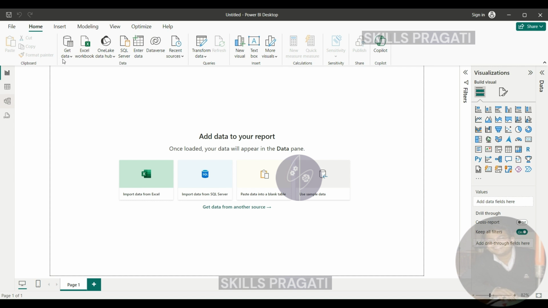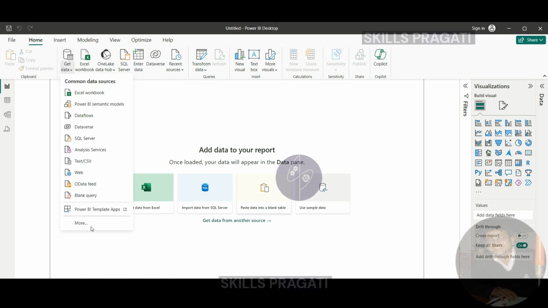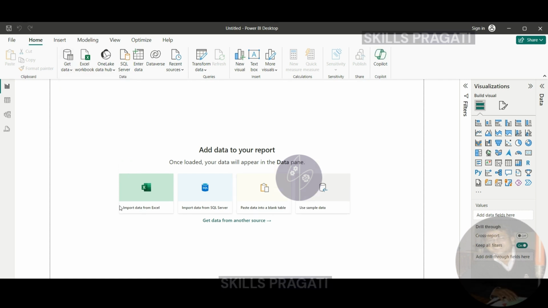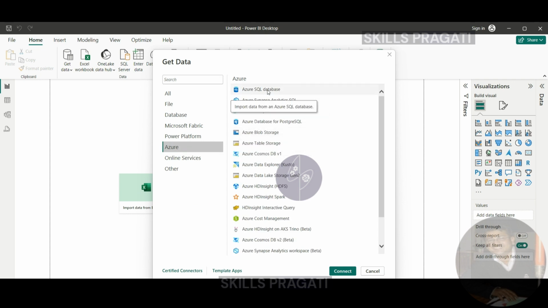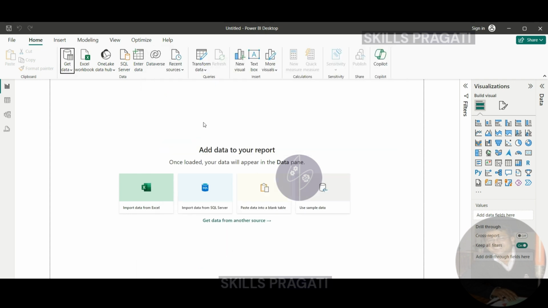So let's start with getting the data from our database. So click on the Get Data and then click on More from here. Click on Azure and click on the Azure SQL Database and click Connect. So we need to now give in the details about the server.